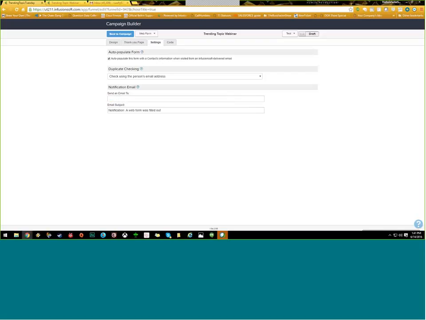There we go. All right. So the settings tab of the web form, we have a few options in here. Auto-populate form. Now, this is going to be a feature that you would use if you are emailing a form for people who are already in your database.